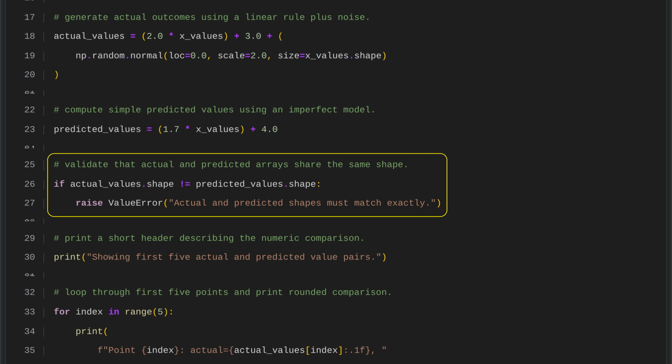The code first checks whether the actual and predicted arrays have the same shape, meaning they contain the same number of values arranged in the same way. This is important so that each actual value can be directly compared with a corresponding prediction. If the shapes do not match, the code raises a value error to indicate a data mismatch that must be fixed before any further analysis can be done.